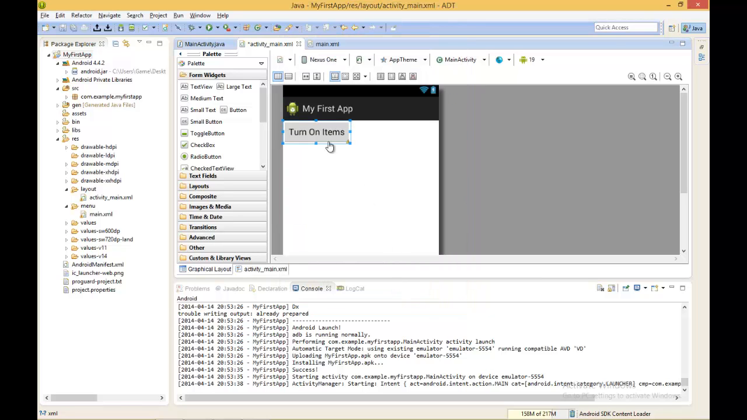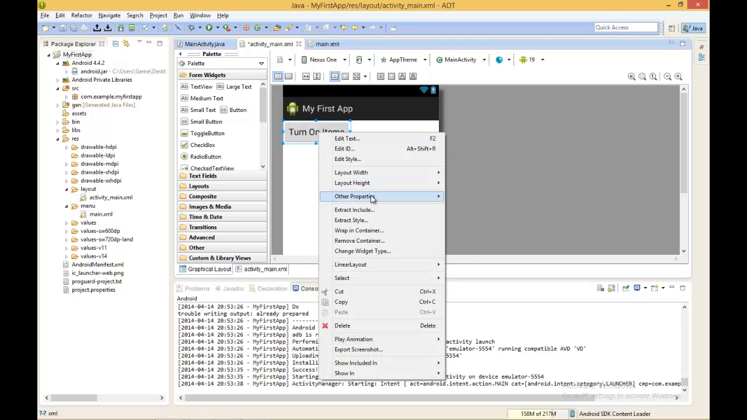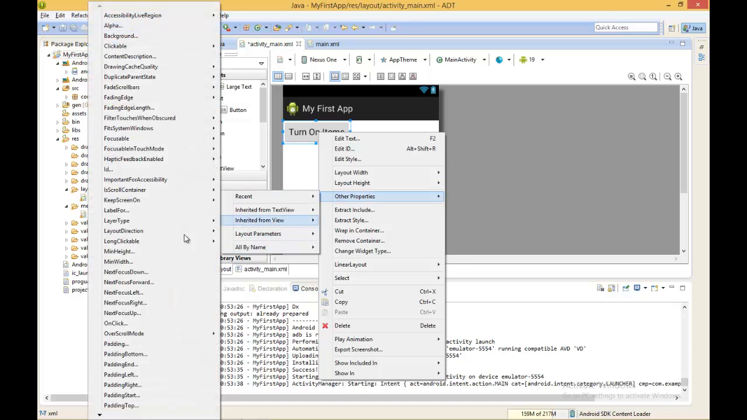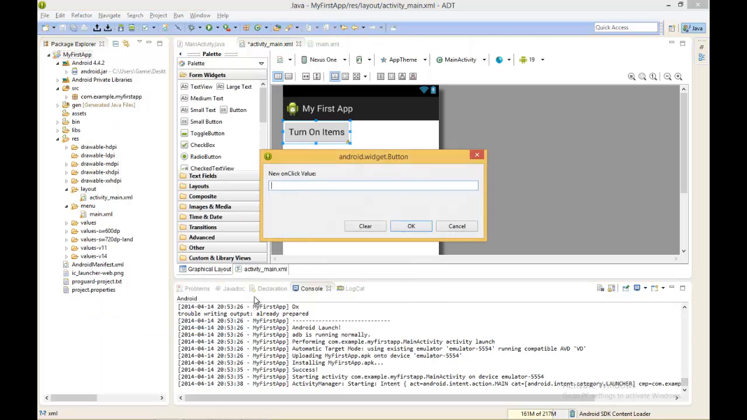Nice simple button. Now, I want to be able to capture clicks on this button, so I'm going to look at other properties inherited from view, and there's an on click property. Basically, it's like Visual Basic or like C Sharp. I'm going to make an on click handler, also like JavaScript. So I'm going to call this on turn items clicked.